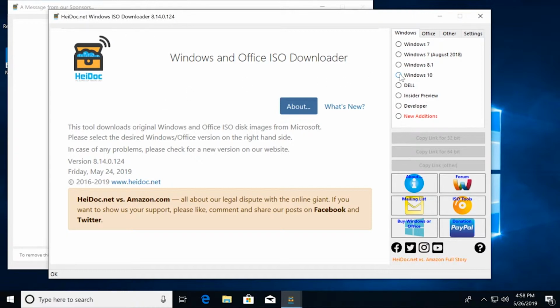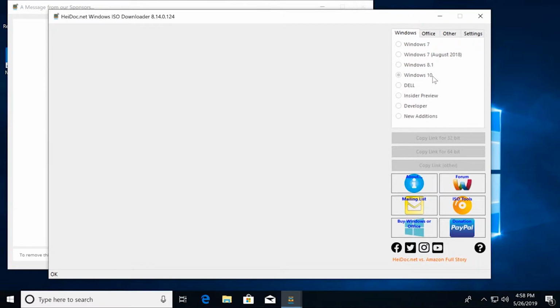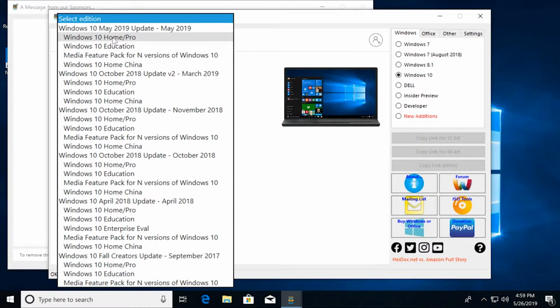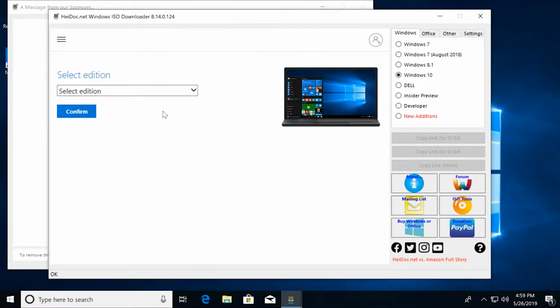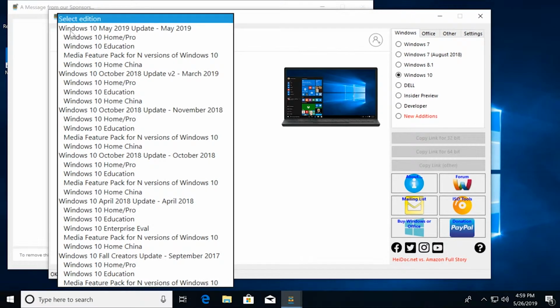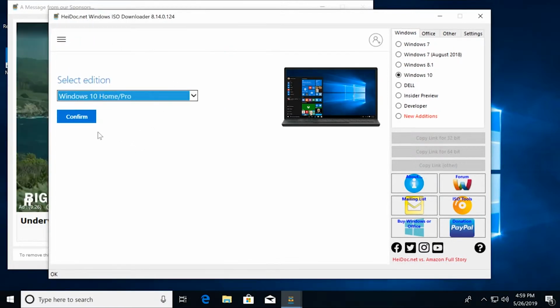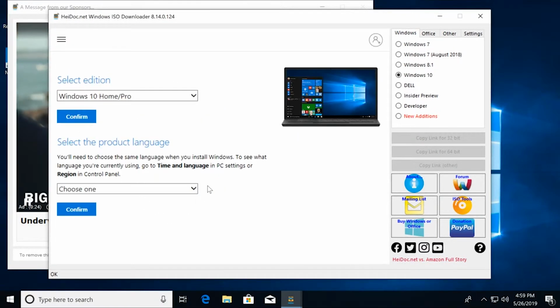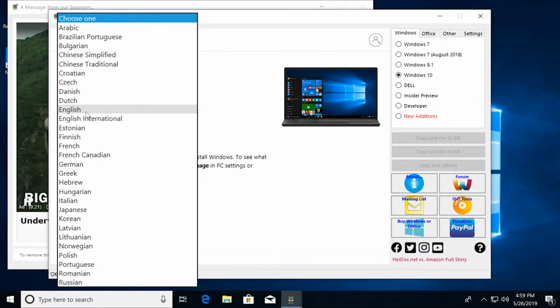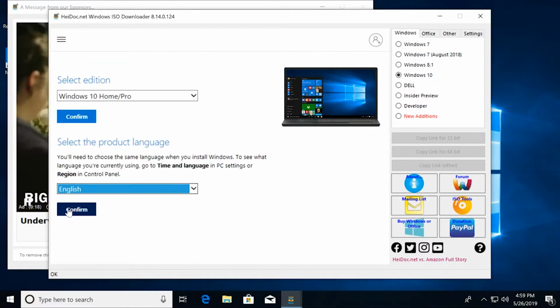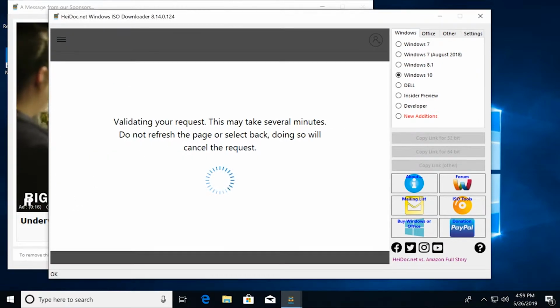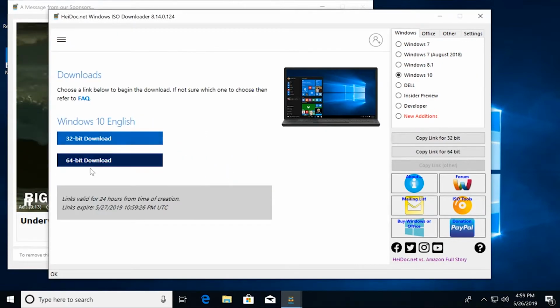So from here, we're going to want to select the Windows that we want, which is Windows 10, and give it a second to load. And then when it loads, you're going to select the edition of Windows, and so we're going to want to go under this May 2019 update header. We're going to pick the Windows 10 home/pro. Confirm that. And then we're going to want to pick our product language, which is English in this case. Confirm that as well. Then it'll give us some download links.